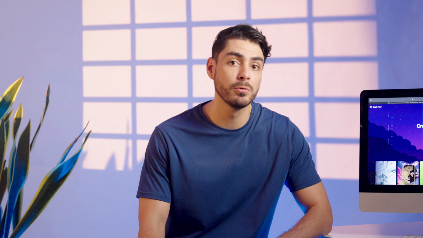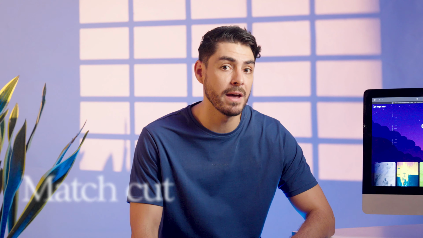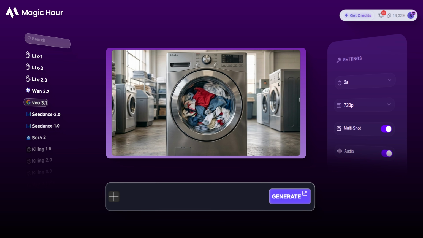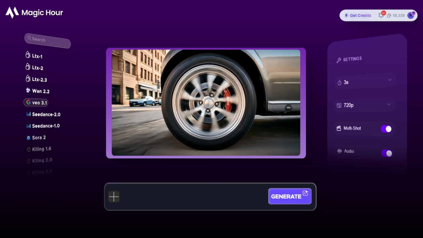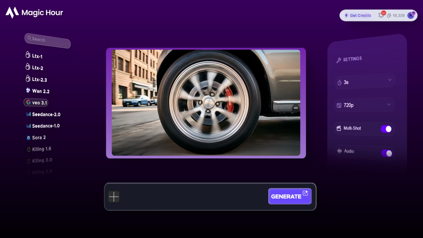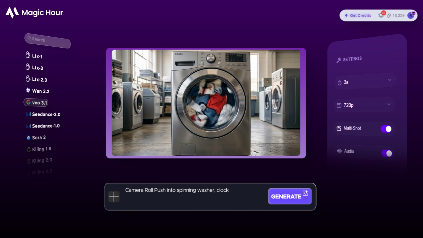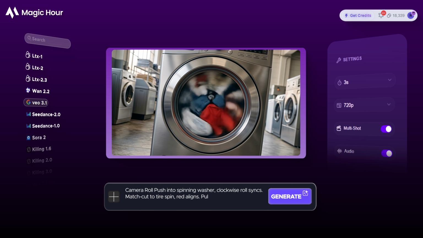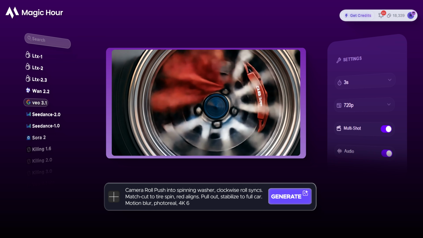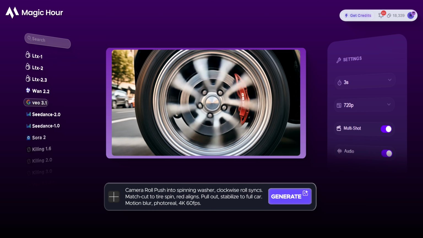Apart from that, camera rolls can also be used to create a perfect match cut transition. For example, if I wanted to transition from a washing machine to the next scene where my protagonist is driving a car to reach somewhere, instead of using a direct cut, I can use a camera rotation prompt to achieve a seamless cinematic transition.